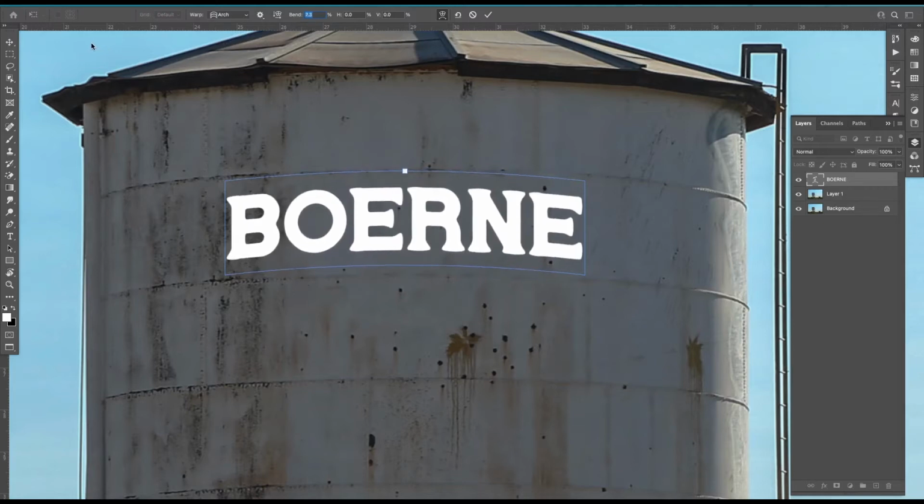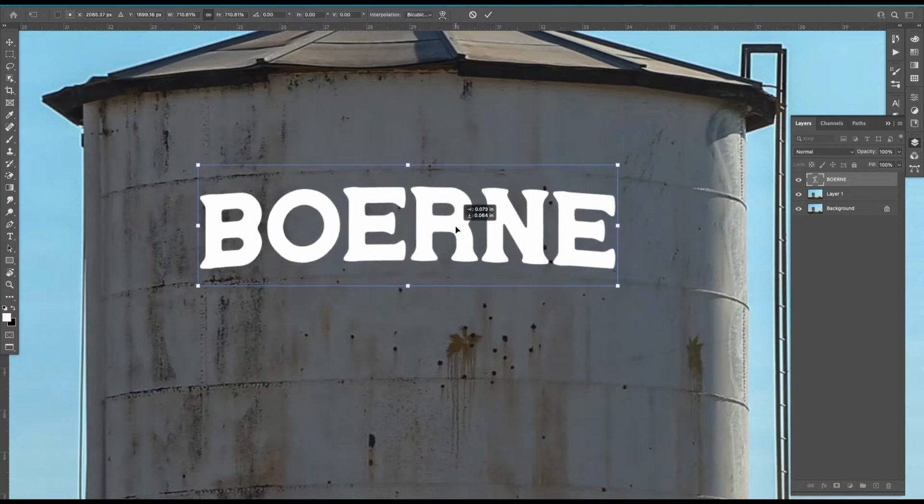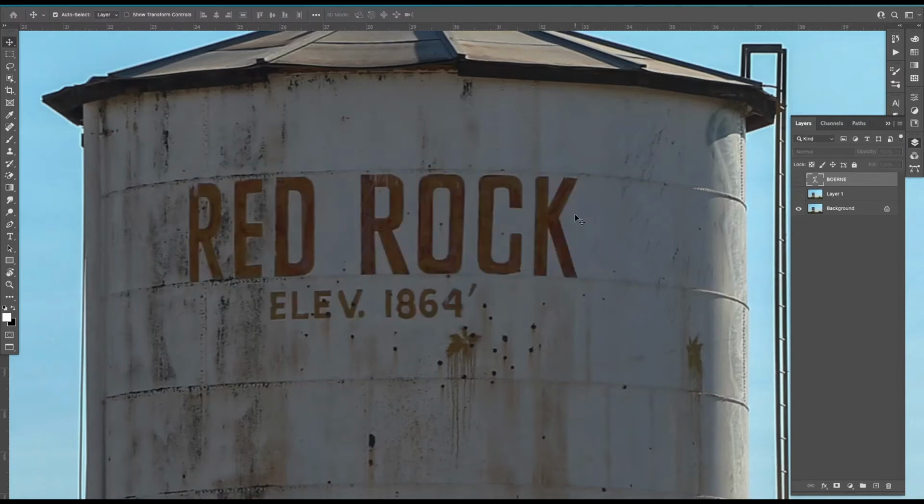So then I adjusted the angle of that arch warp so that it fit the shape of the water tower as close as I could. Made it a little bit bigger and committed that action.